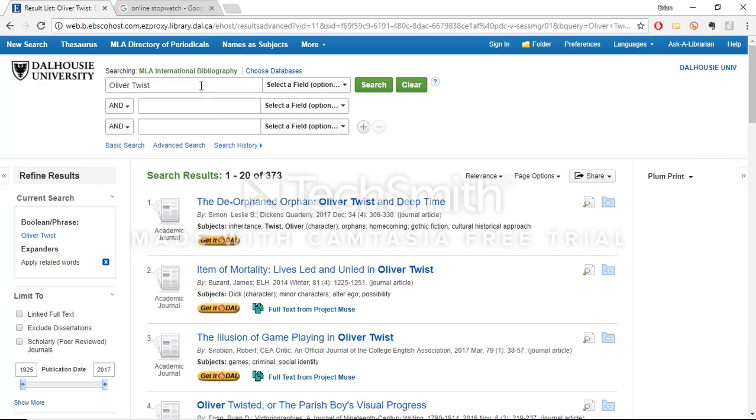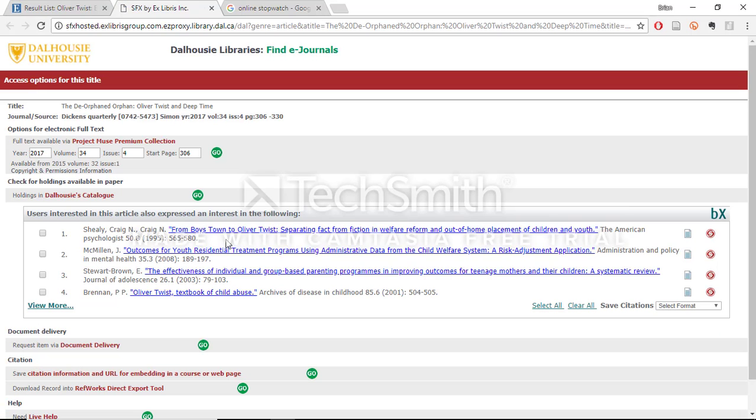We are brought to the search results page. As you can see, there's 373 resources in total. However, we are only seeing the first 20. Now we want to get our resource. The most direct way of doing this is using this button, Get It at Dal. Clicking on this button will bring you to this new screen.